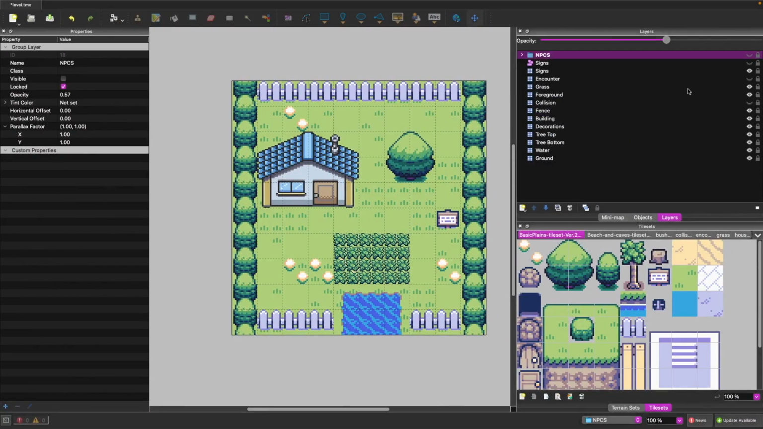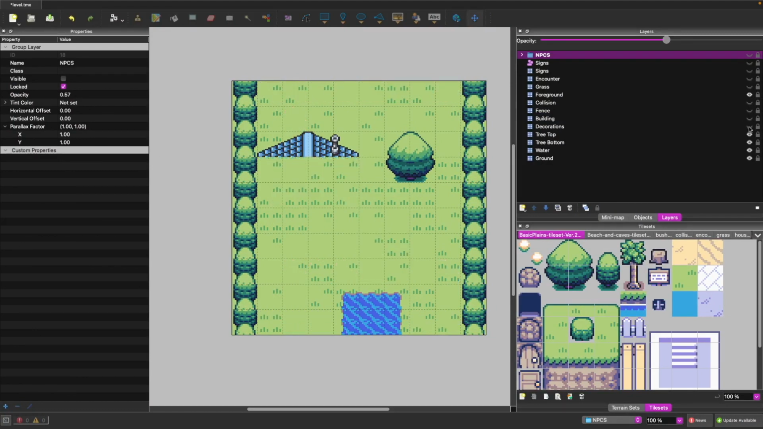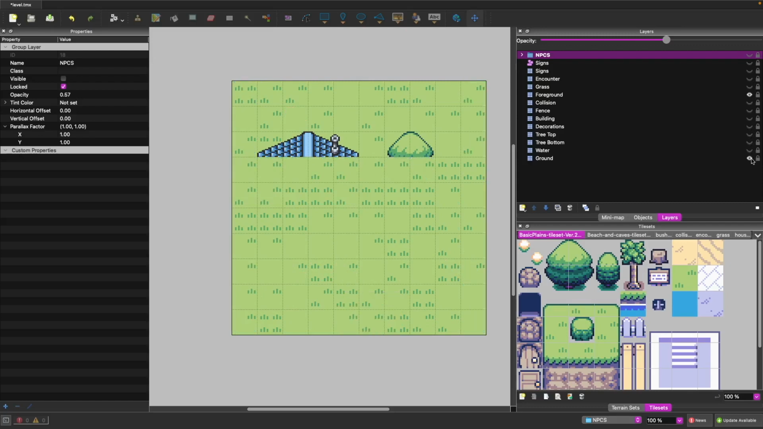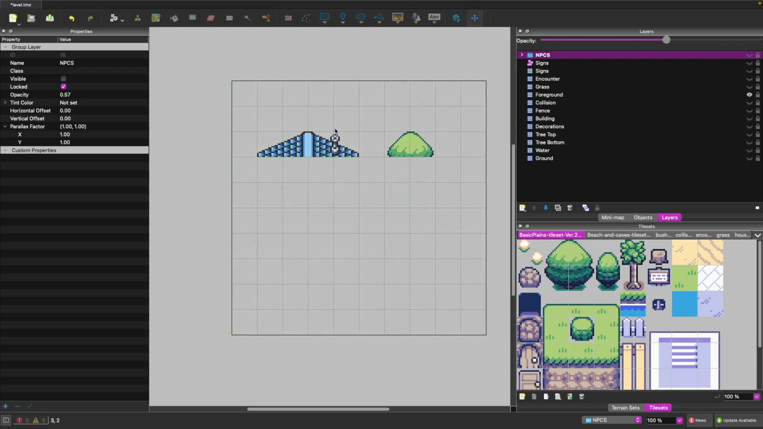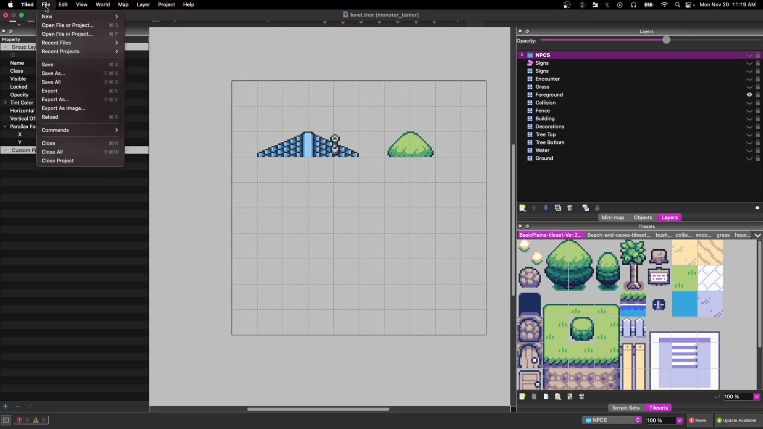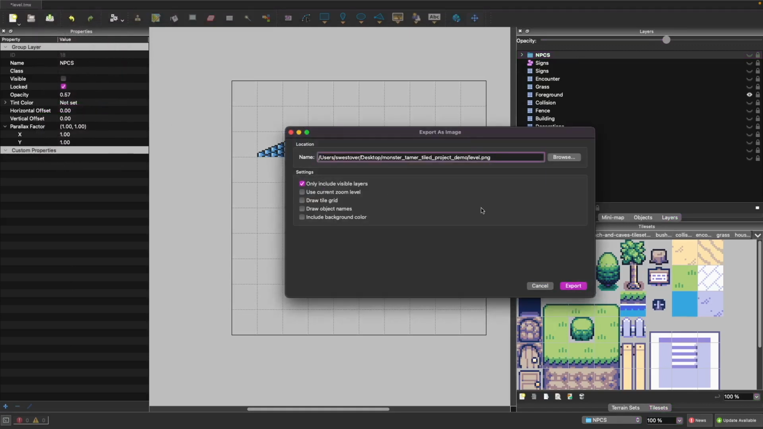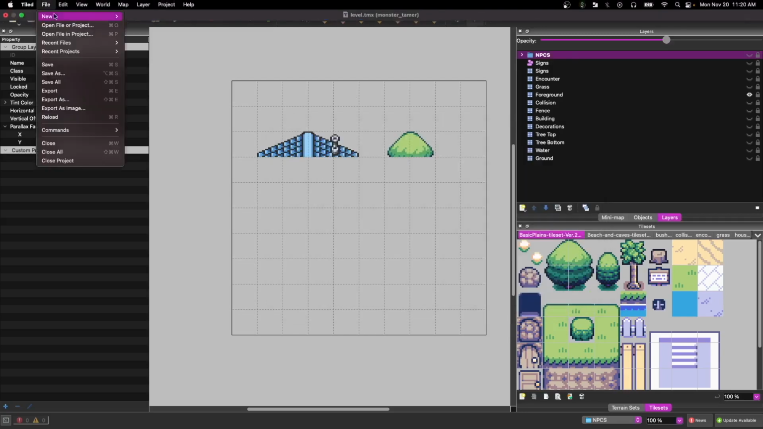For our second image, we'll want to export out our foreground. And so this is what's going to give us the illusion of depth in our game. For our foreground, we just want to hide all of our layers except for our foreground layer. So if we hide all of those, we're just going to have a very basic image here that's transparent with our foreground objects. And then similarly, we'll do export as image. And for this one, we're going to call this foreground. Likewise, we only want to show our visible layers, and we'll do export.